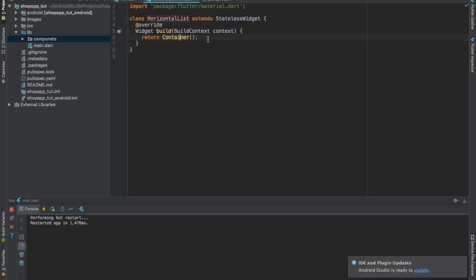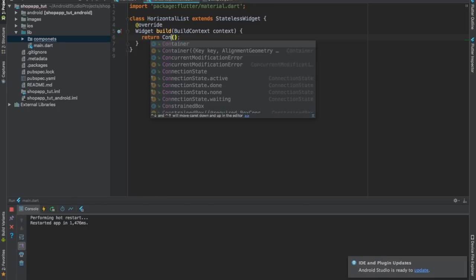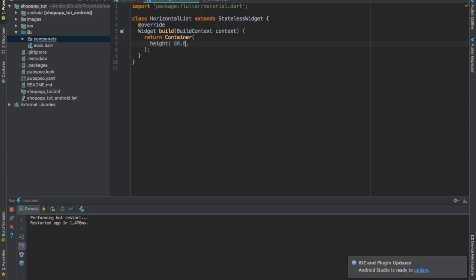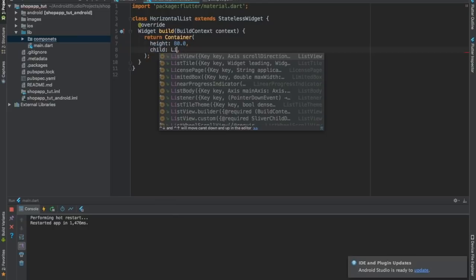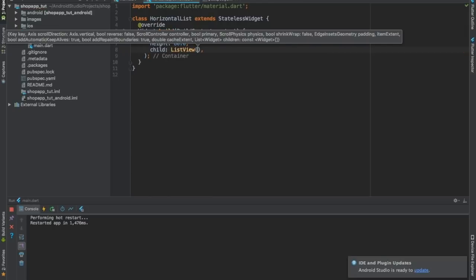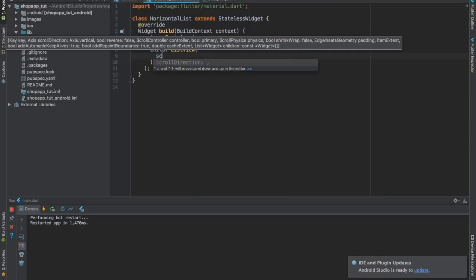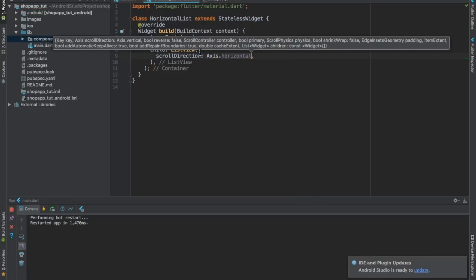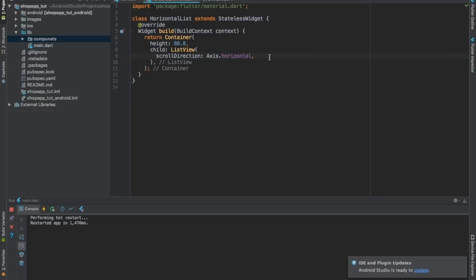So inside of this we are going to return a container. For this container we are going to give a height of 80. Then I'm going to provide a child for the container, and we're going to give a list view. Okay, now we have to do something different. We'll write scroll direction, Axis.horizontal. Why? Because we're dealing with a horizontal list view. We want the scroll to be done horizontally.